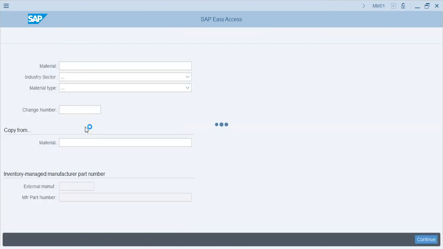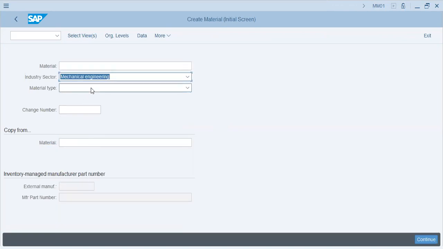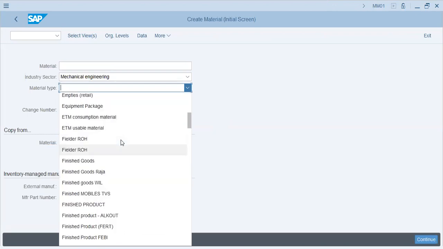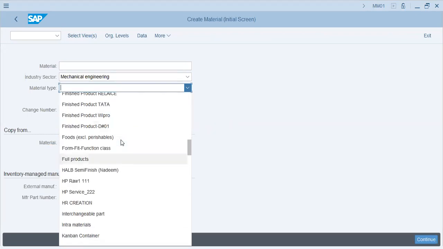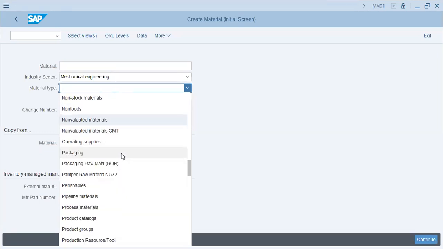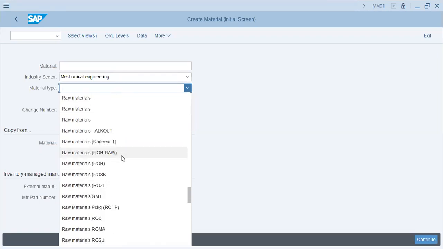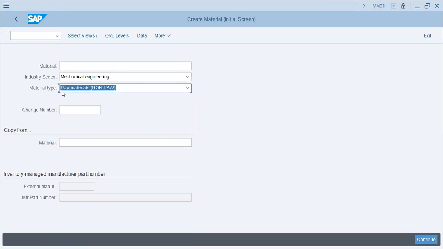Okay, I will just give you an overview. So whenever you're creating material in your system, you select an industry and you select the material type. Material type, we will discuss what is material type. Okay, now we are creating a type of raw material. Okay, select views. Now, what are views?